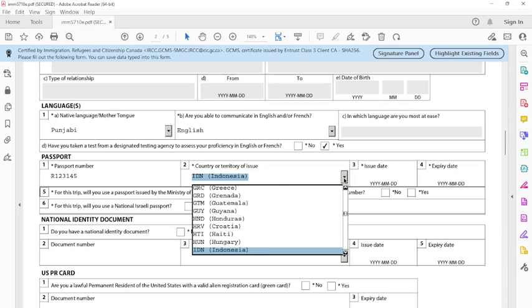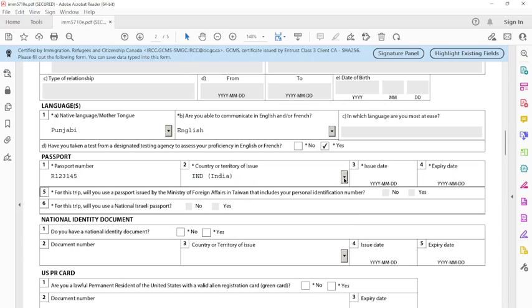Country or territory of issue, for example, in this case it's India, and then the issue date. Let's say it was issued on 1st January 2017, and it expires on 1st of January 2027.